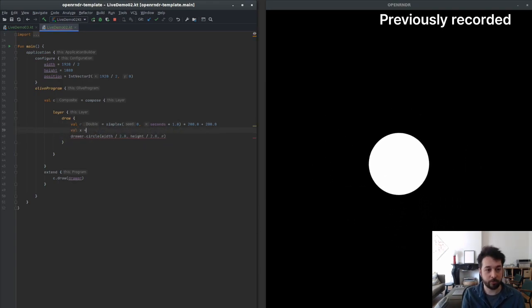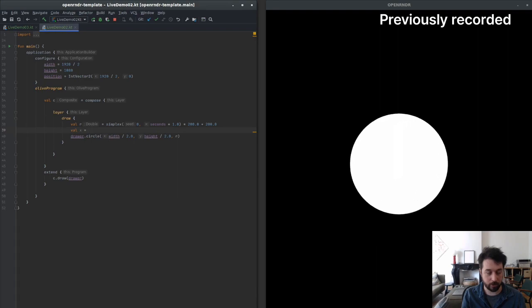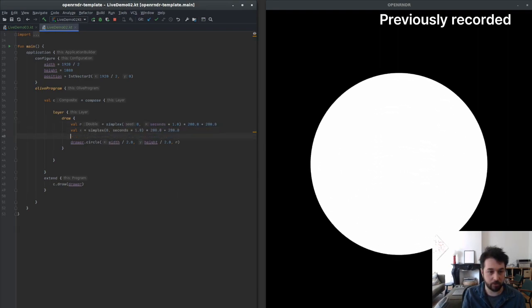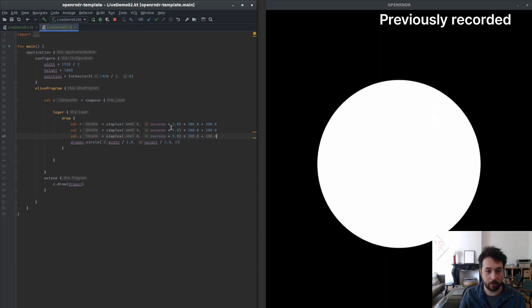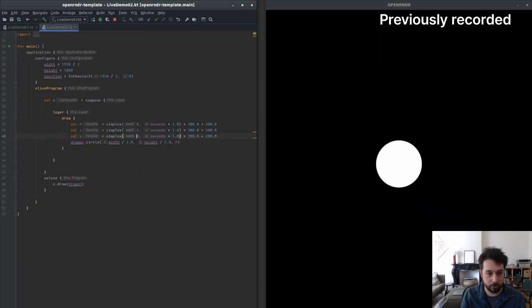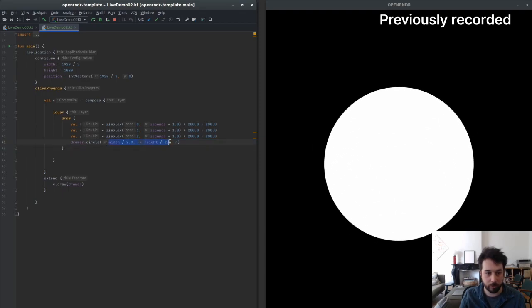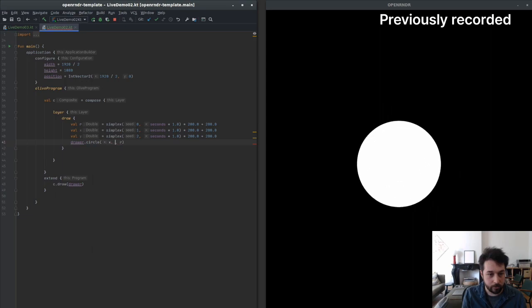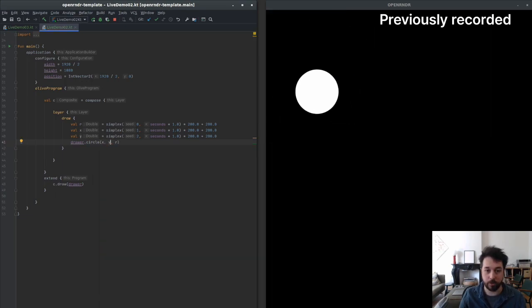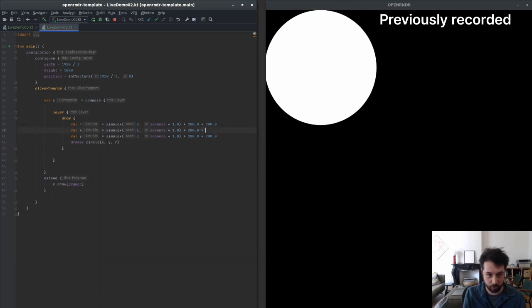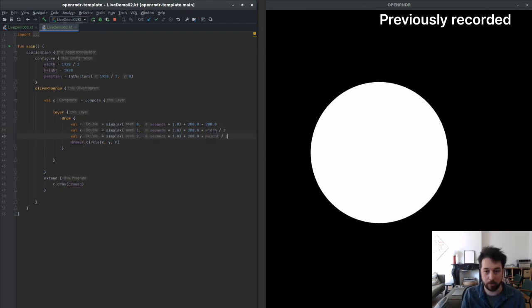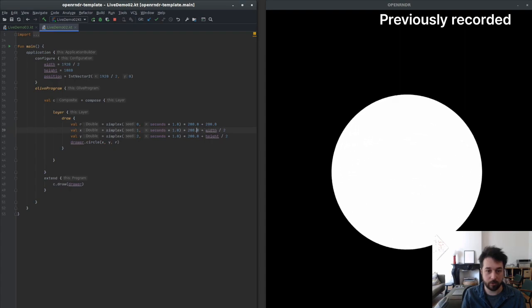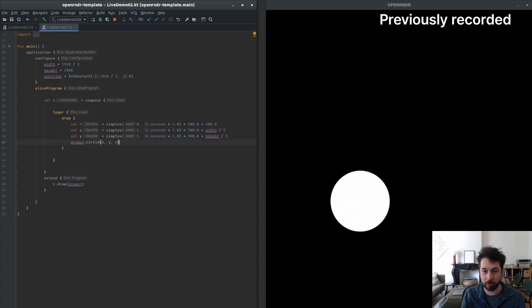I'm going to just do the same thing for the X and the Y position. So I copy this, and I use seeds 1 and 2 for X and Y. And I replace here for X and Y here. And we still have to center this properly. Okay, and let's make this move just a bit farther out.